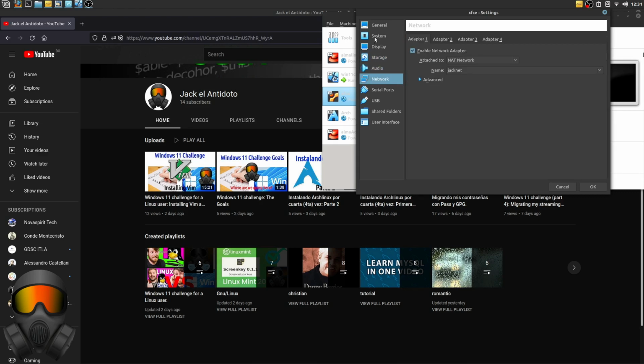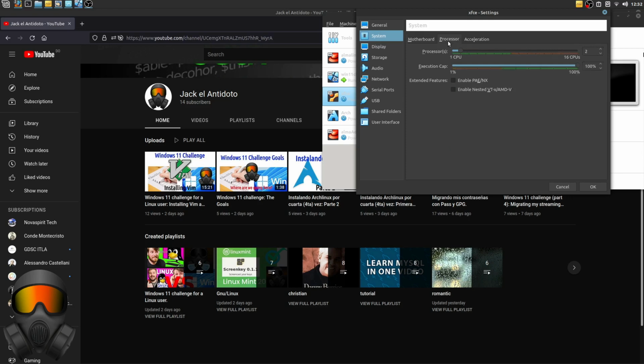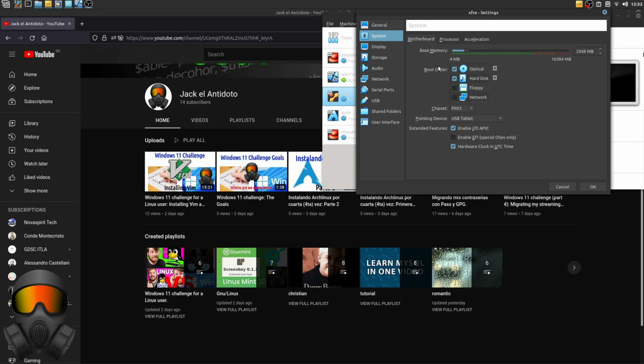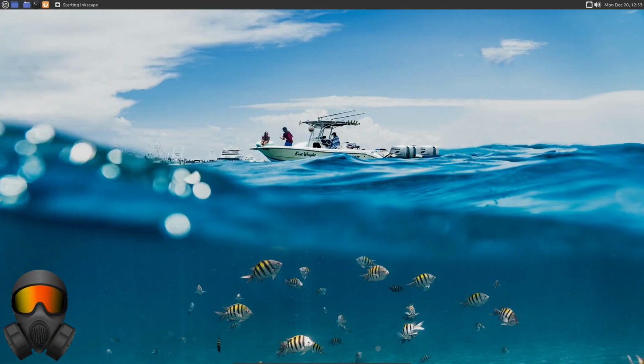So let's go with the CPUs. The memory is 2 gigs. You have 2 CPUs, as you can see over here. The display has 16 megabytes of video memory. I think it's gonna be more demanding. Let's give it 64. Okay, I got it here.